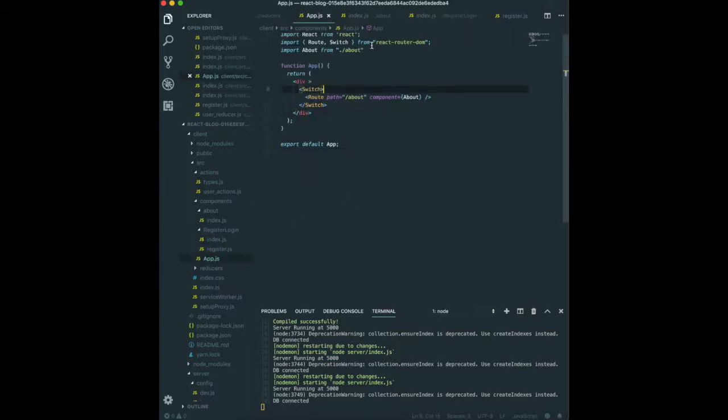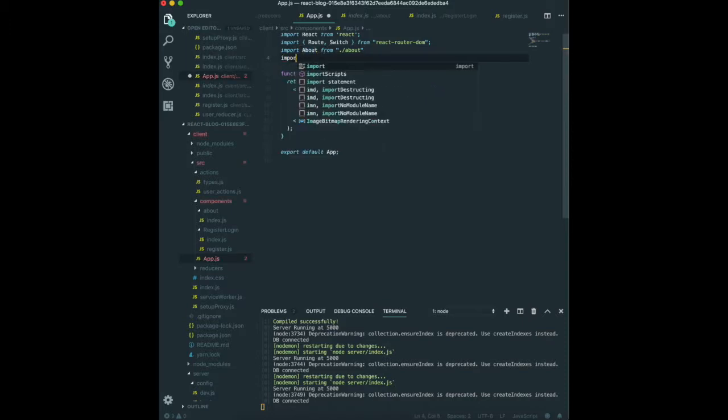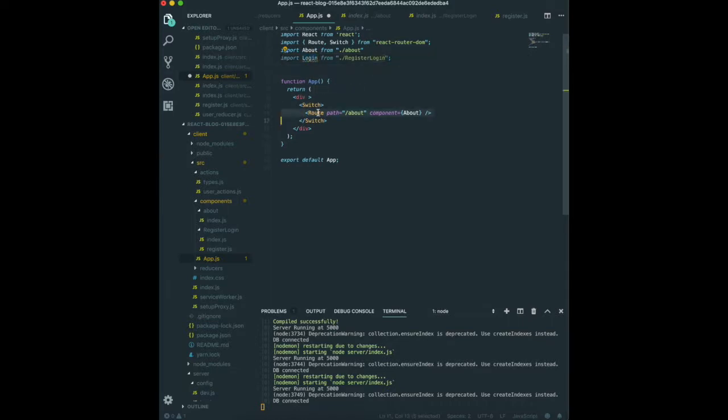As we did in here, we also need to import login from register login, like this. Then we're going to copy this one and paste it and put this one in here. You can name any path you want for this page, so it's good to have this named login.